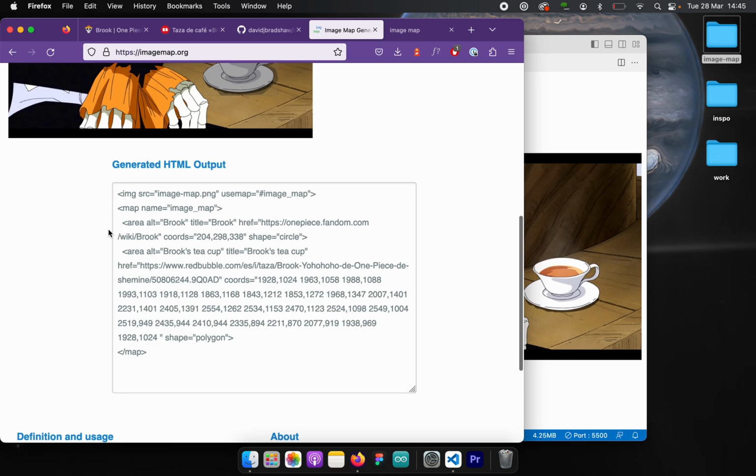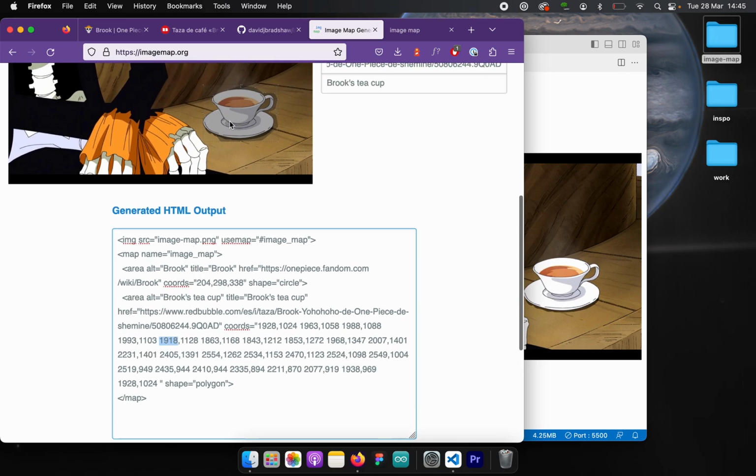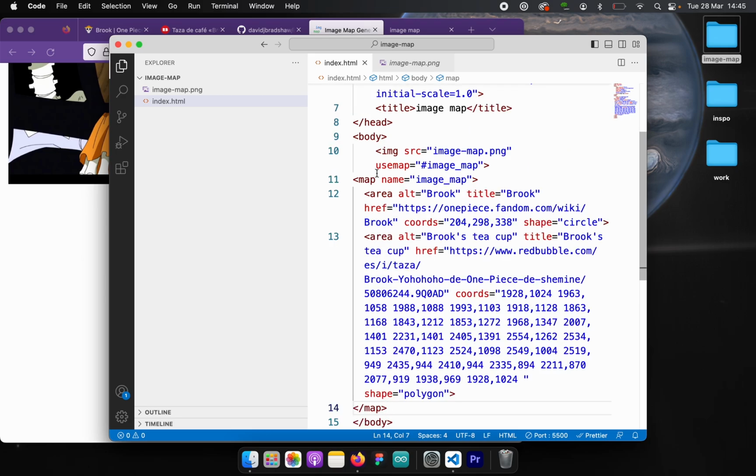And then over here, you will see that an image tag has been created for me with the image that I have uploaded. And then there is a map created. You will see that there are two areas which correspond to the areas that we've created. One is a circle and the other one is a polygon shape. So all of those numbers that you see actually correspond with all of the vertices that we've created. What you're going to do is just copy this code, go back to your Visual Studio Code, onto your index.html and inside your body tag, and in there, you're just going to paste everything.